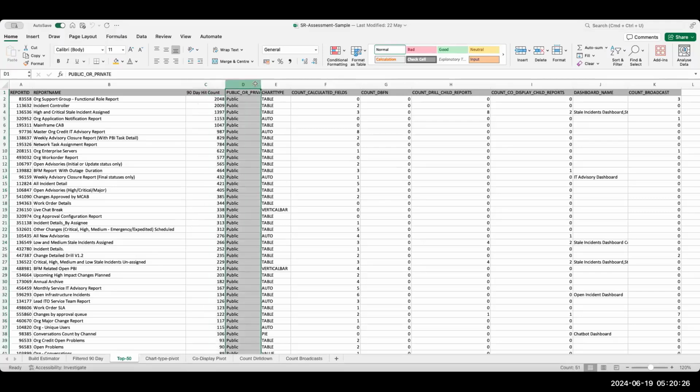Whether the report is public or private, and I'll come back to this when we are talking about some of the learnings from other customers. But public, as you know, is visible to the entire organization, but private is only visible to the creator of that report. Then you have different visualization types, calculated fields within a report, database functions, report linking. If it's a co-display report, how many child reports we are talking about, if it's a part of another dashboard, and finally the broadcast.